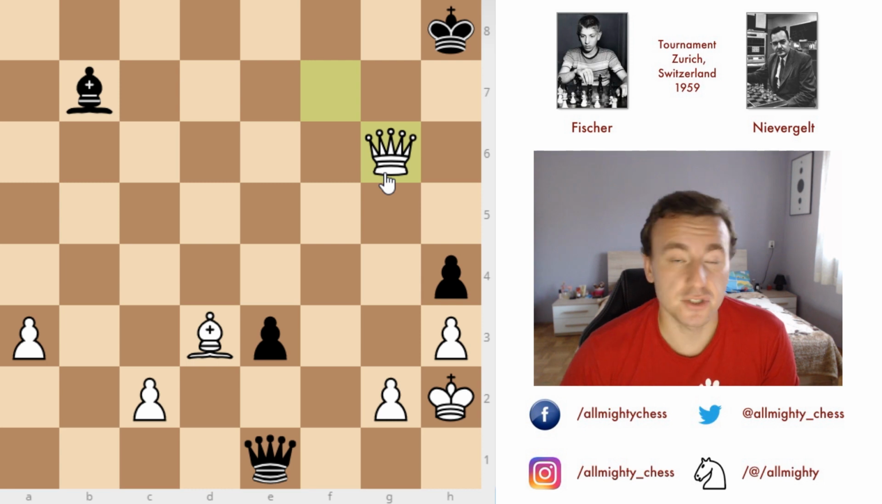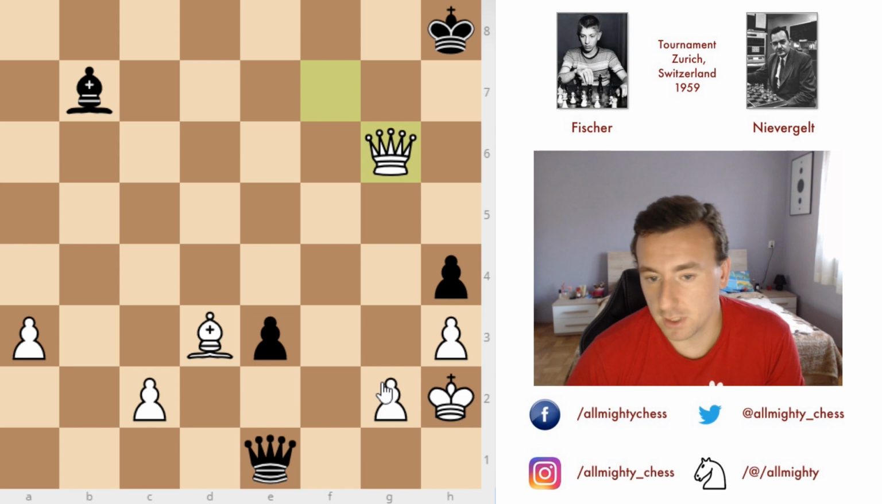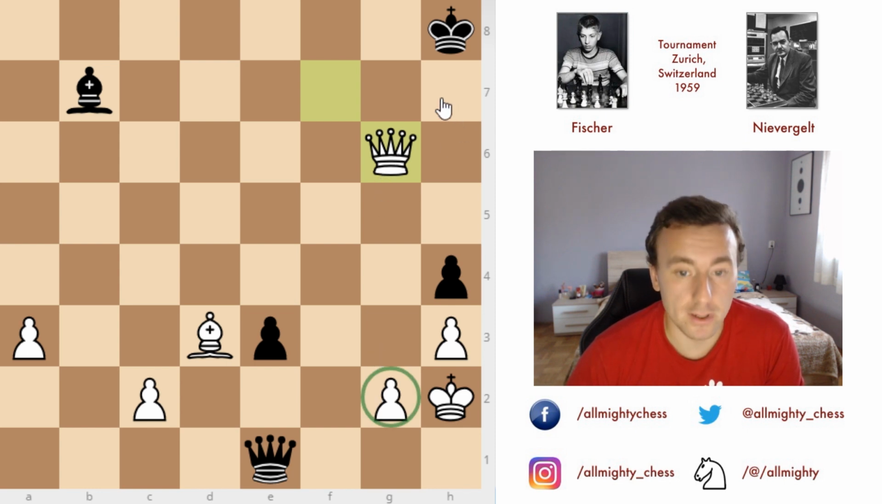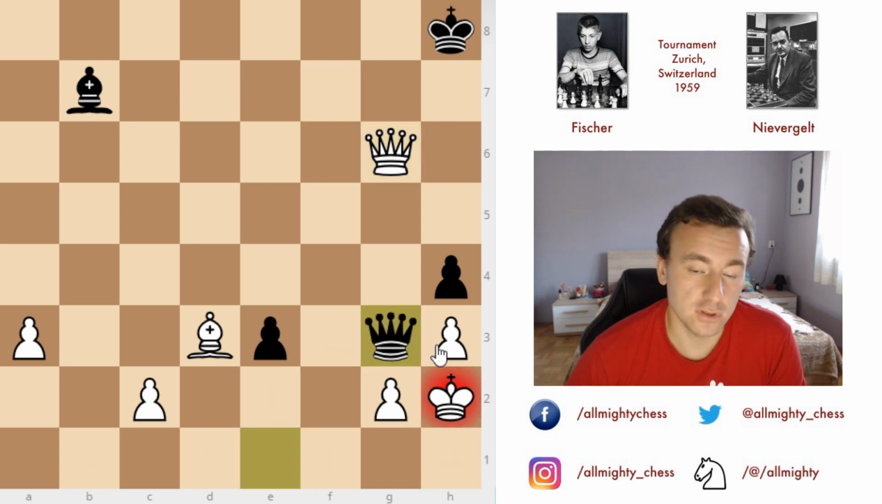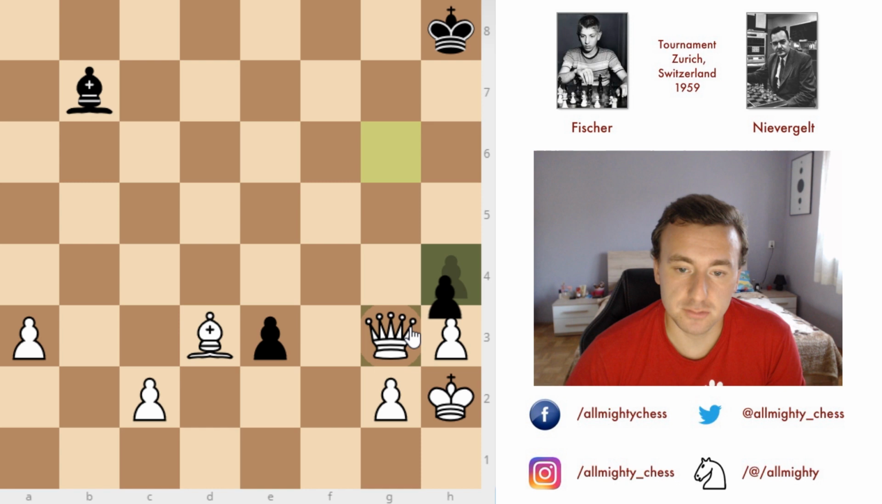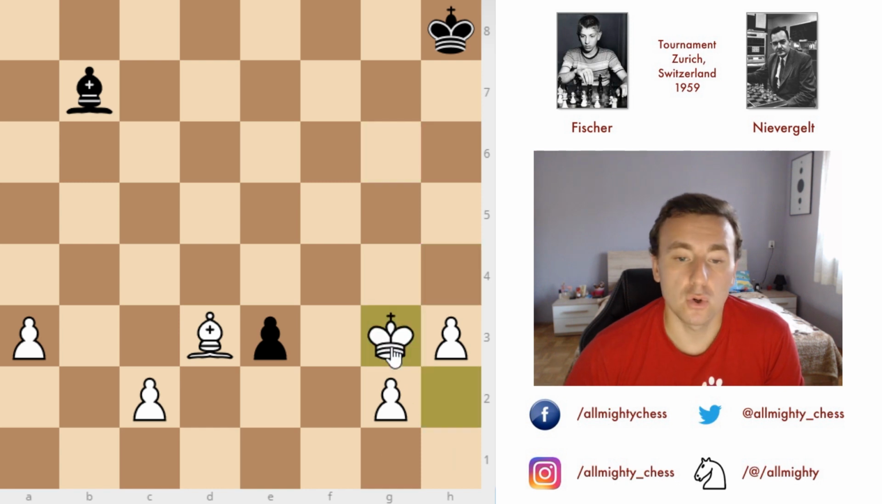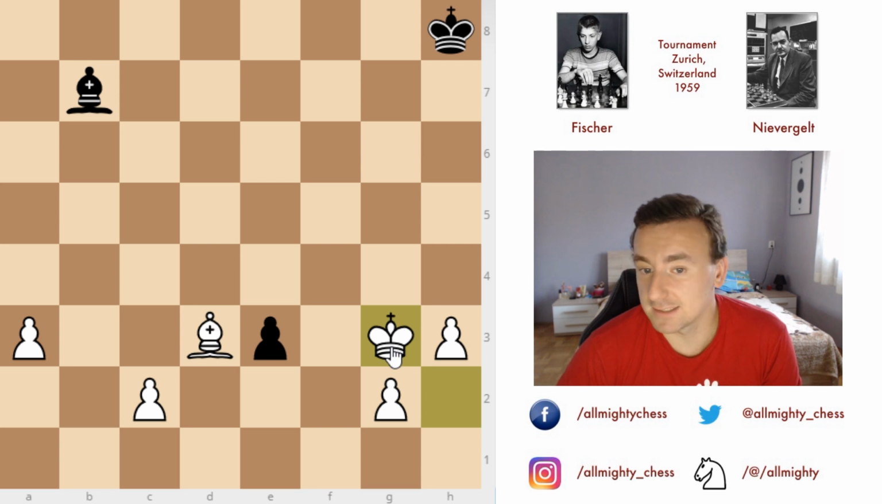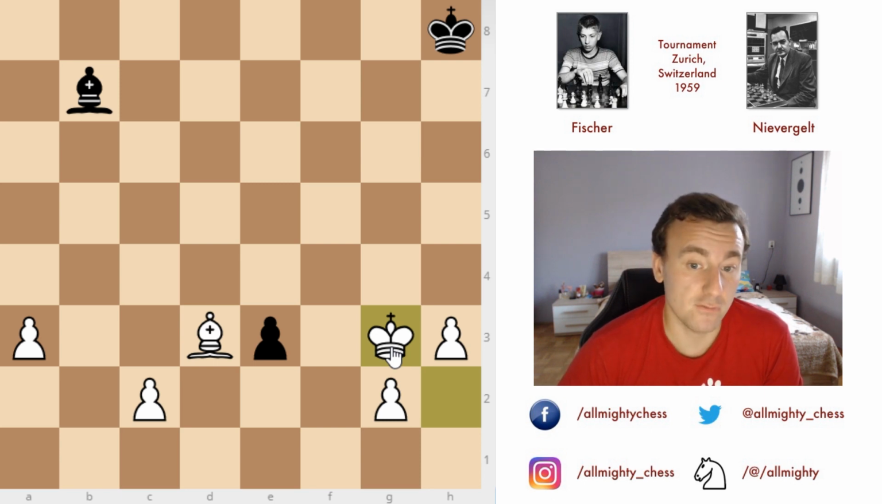It was actually in this position that Mr. Nievergelt resigned the game, and the reason is that the threats of checkmate are defended, and white is threatening checkmate in 1. So what you need to do is actually queen to g3, so force the exchange of queens. Queen captures, pawn captures, king captures, you're in the endgame where you have 3 pawns, and that is, I guess, pretty much enough for everybody to win this.